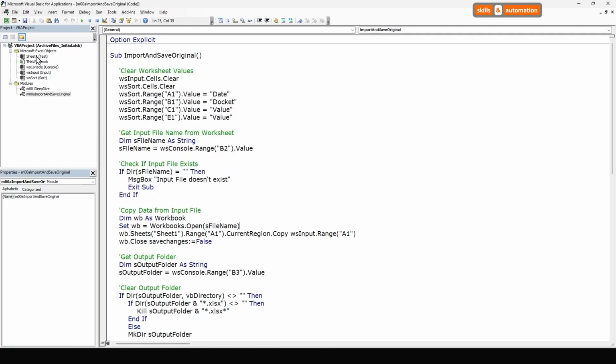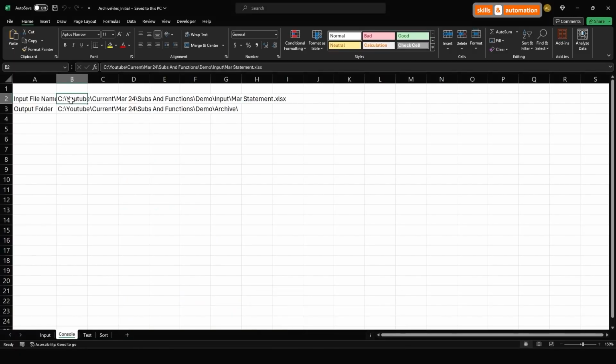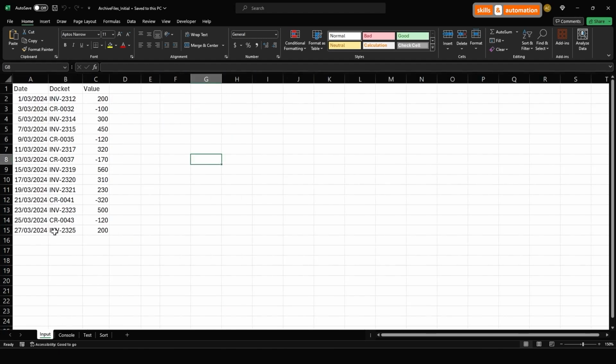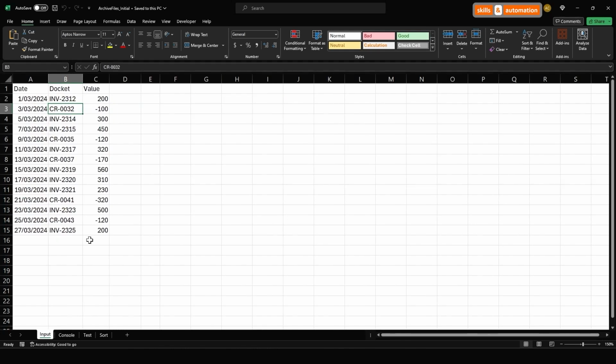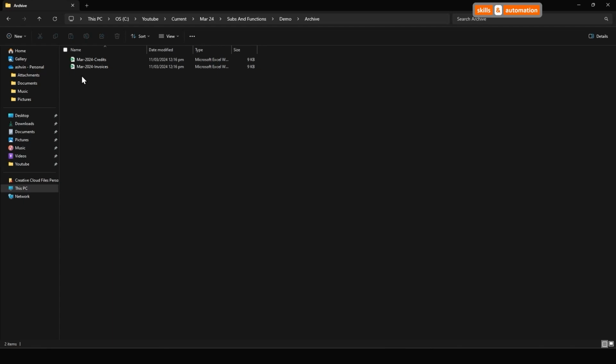On a high level, we will copy data from a file on the computer folder given in cell B2 and paste it into our macro into the input sheet. And we can see that the data has 2 different types of dockets. INV is for invoice, CR is for credit. We will save the data related to invoices and data related to credits in 2 separate files on the computer in the folder given in cell B3. And we'll perform the filtering operation using advanced filter. And while saving the file, we'll include the month and the year along with the file type. Let's go back to the code.